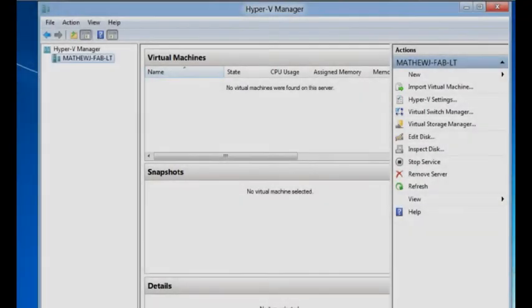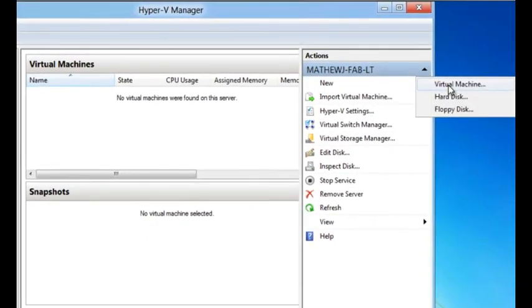Let's create a virtual machine to use this switch. In this video, I'm going to create a virtual machine. The virtual machine will be empty and I will install an operating system using an ISO file. So let's start by going through the HyperV manager and creating the new virtual machine.